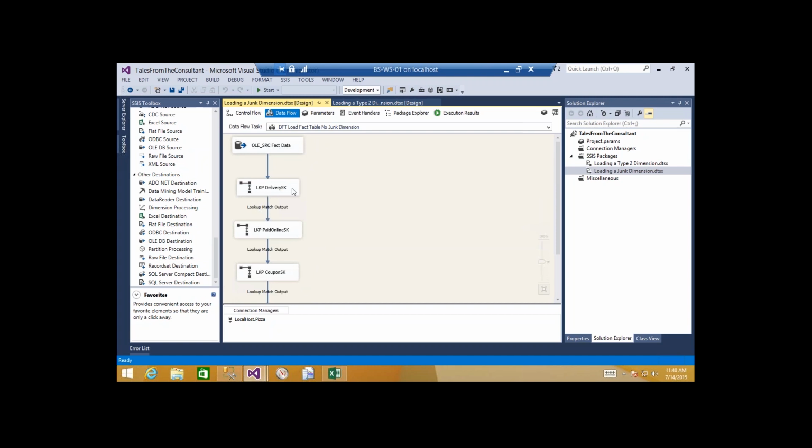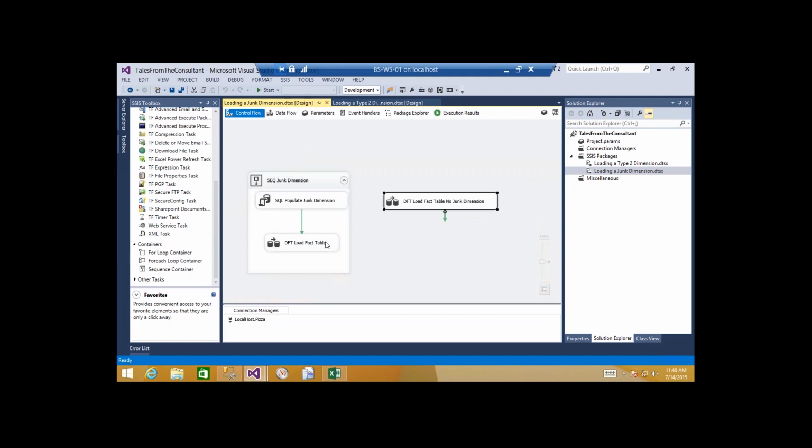Without the junk dimension, sorry, this is what it would look like if we had a bunch of dimensions inside of there: we have to do a lookup for each one of those different dimension values. Again, if we had pre-populated the junk dimension, all we would need to run is this one step here. So you can see the size of your ETL is drastically reduced over here, and we only have to do one lookup inside of this fact table, whereas if we had separate dimensions for everything, we would have to do a different lookup for each one of those.